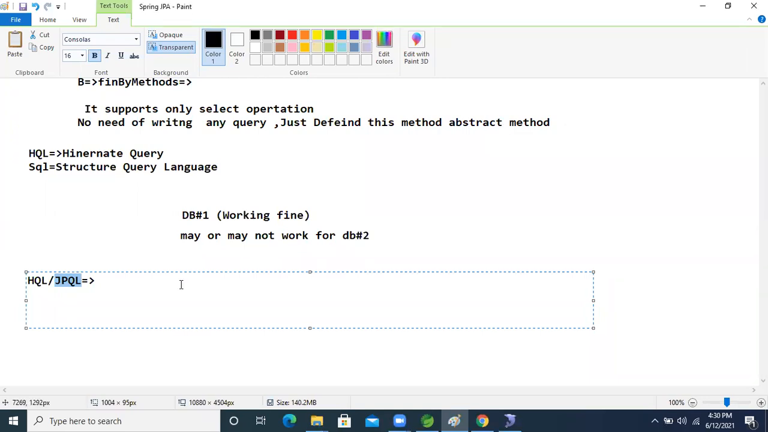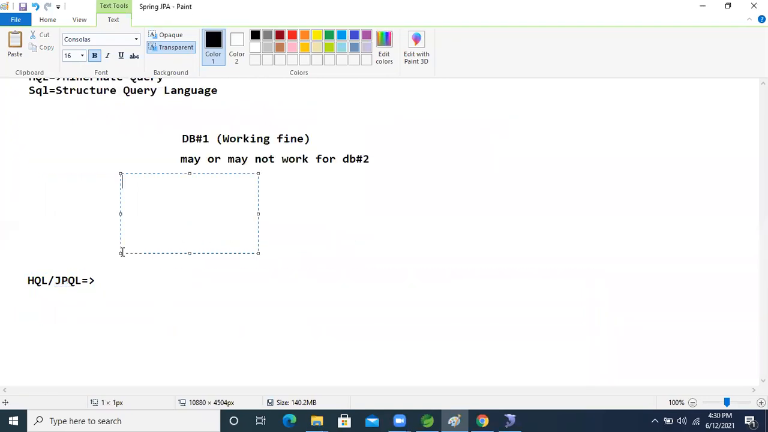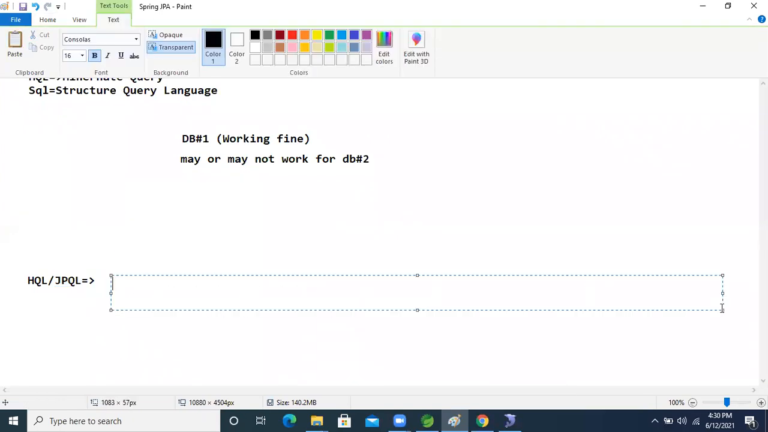Okay. So if we are writing the query using HQL, it will become database independent. We can use the dialect internally only.